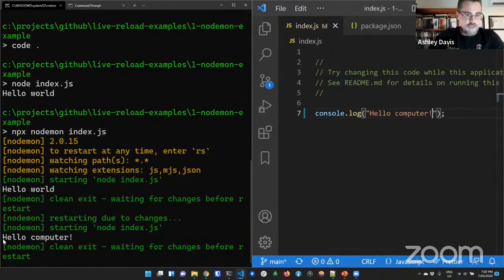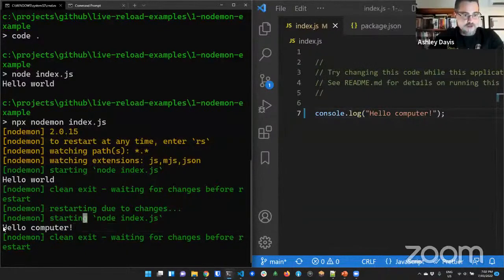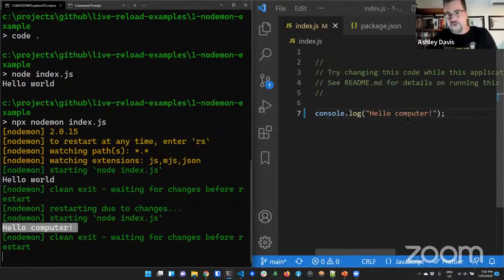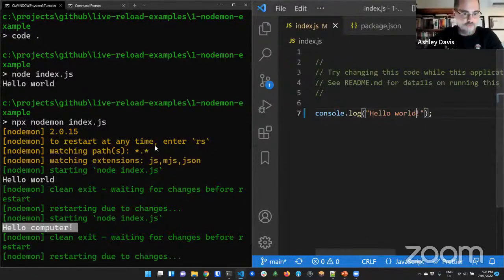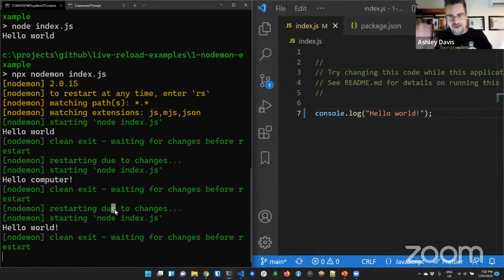And you can see that it's instantly restarted over here on the left. I've saved my code and it's instantly restarted. I could change it back to hello world, save that. So that is the basics of backend live reload in action. That's all there is to it. But you can imagine as this project, this application gets bigger, there's going to be a lot more code in here and it's going to do a lot more, but it's still going to work essentially the same.